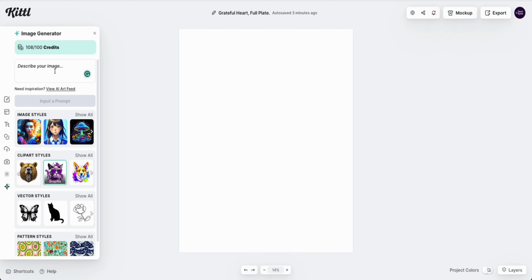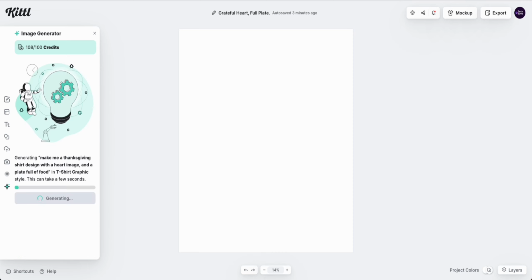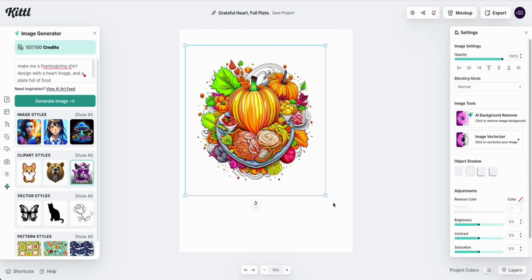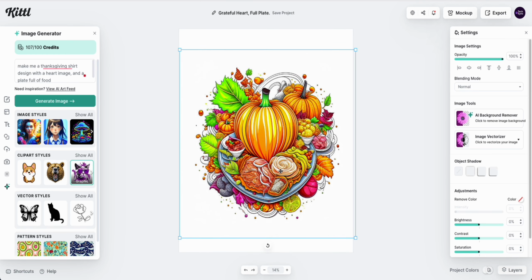So I'm going to go ahead and just see if I could get a simple AI image generation out of this. So I'm going to put, make me a Thanksgiving shirt design with a heart image and a plate full of food. Let's see what that comes up with. Oh, this will only take a few seconds to generate your image. This is what we got with a simple AI prompt. To me, this actually doesn't look too bad. I actually don't see a heart in here. This is supposed to be a heart. I'm not sure. But this isn't too bad, right?